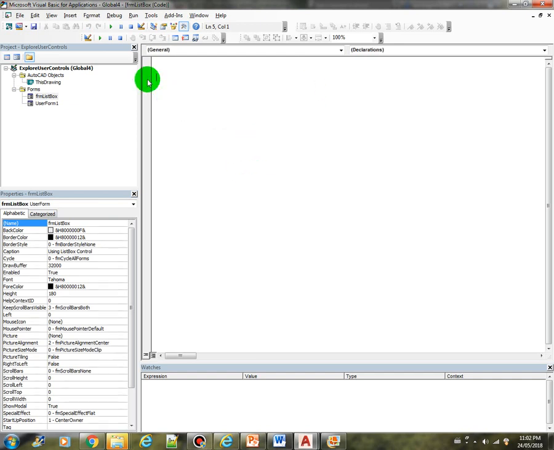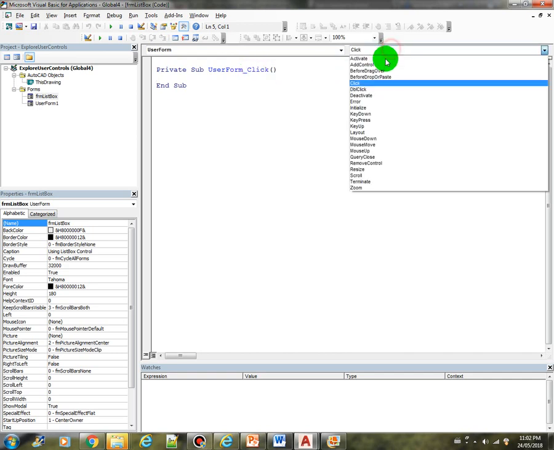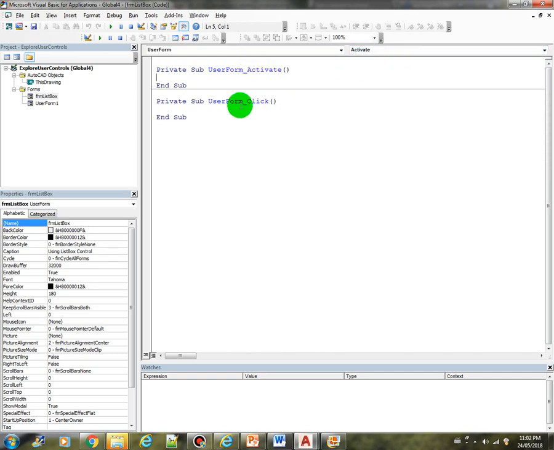So what we need is to populate the list box when the user form is activated. We don't need to use this user form click.